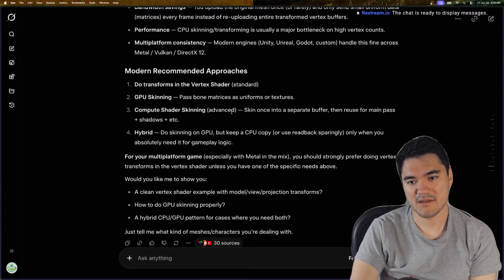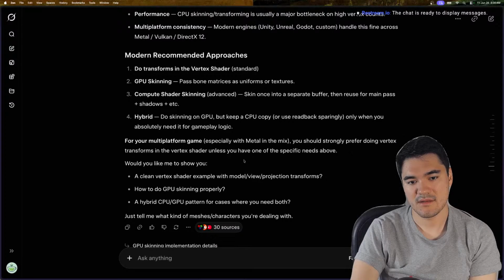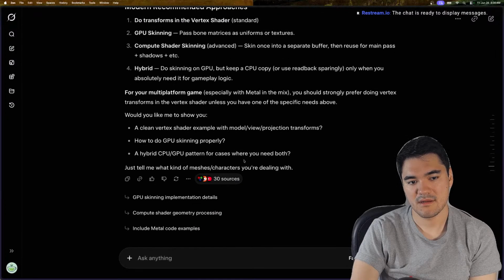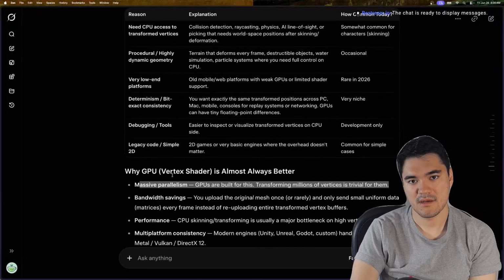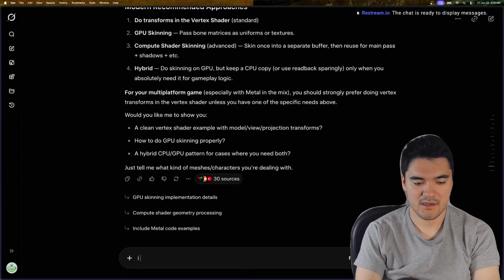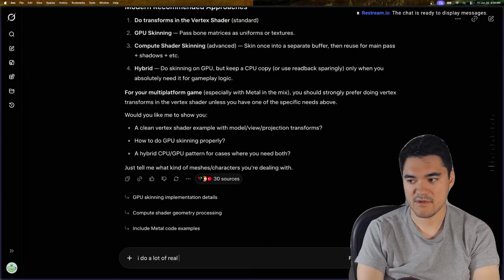Shader skinning. I do a lot of real time.